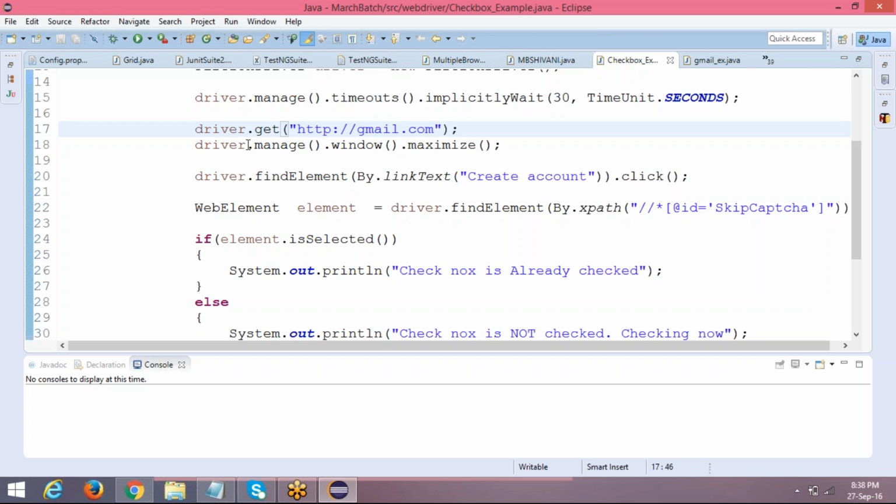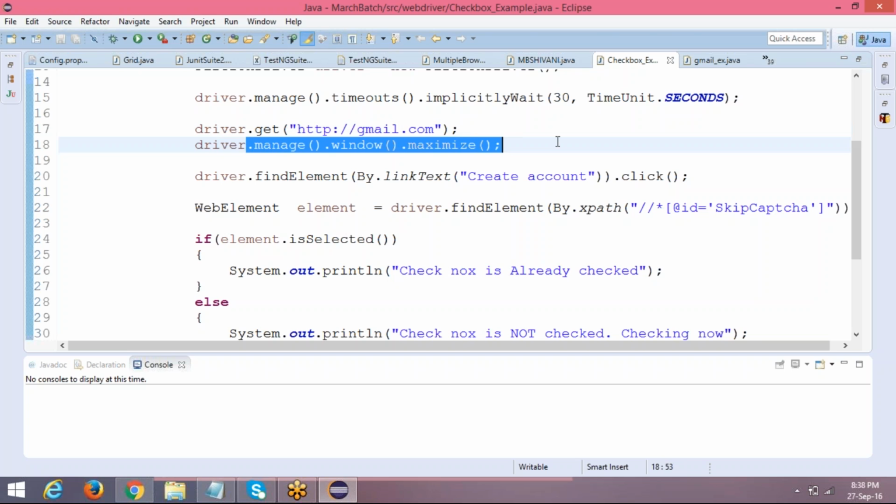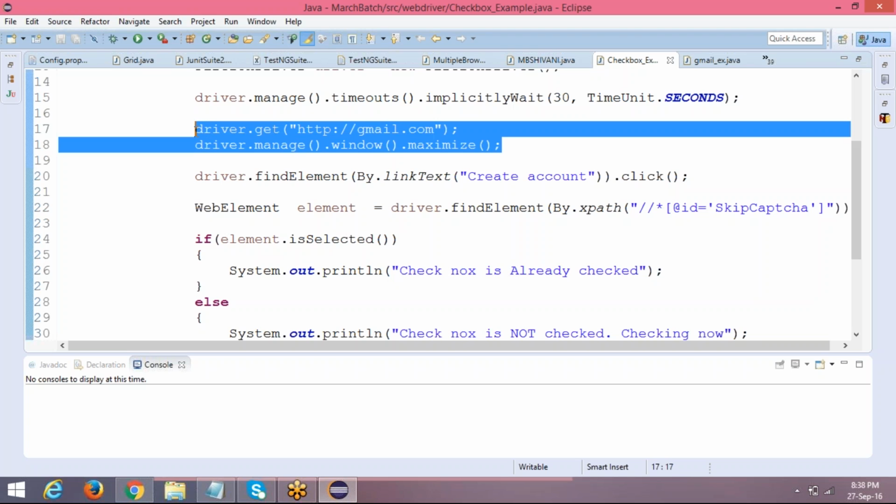After that, driver dot manage dot window dot maximize. What is the use of this one? During execution time, it is used to maximize your window.